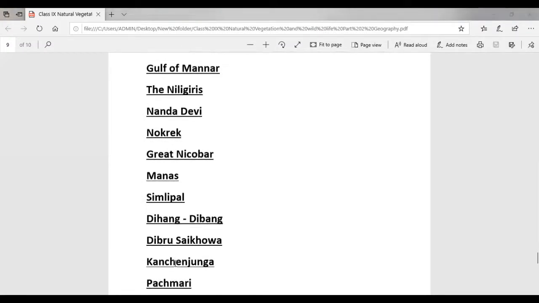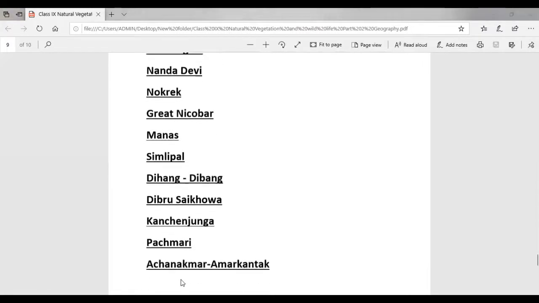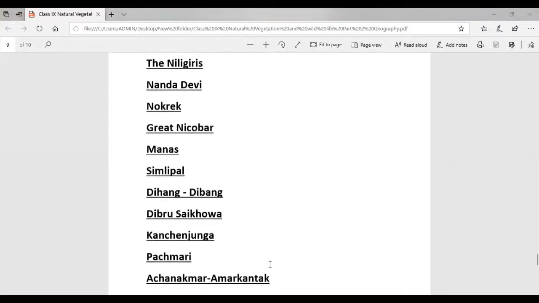The next is the Kanchenjunga Biosphere Reserve, it is in Sikkim. It is near the Teesta River. And the next is the Pachmarhi Biosphere Reserve, which is in Madhya Pradesh. And the last is the Achanakmar Amarkantak Biosphere Reserve, which is in Chhattisgarh. So these are the prominent biosphere reserves in our country to protect our flora and fauna.